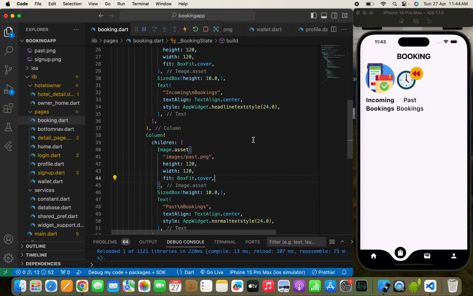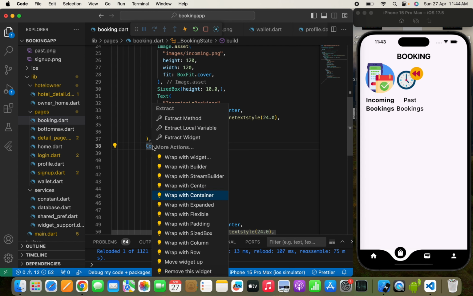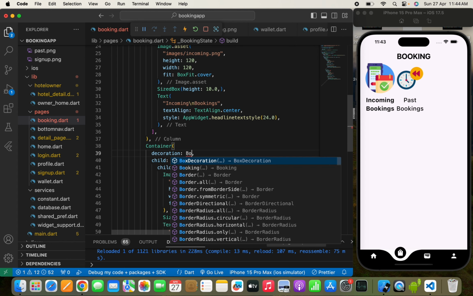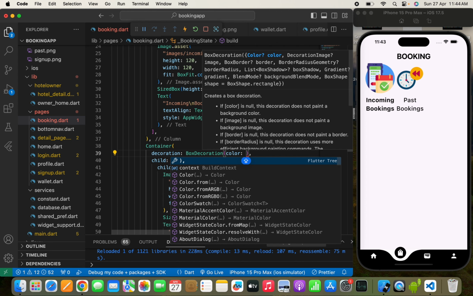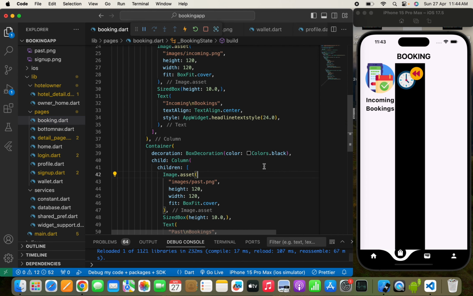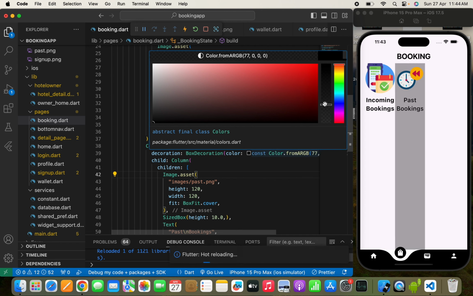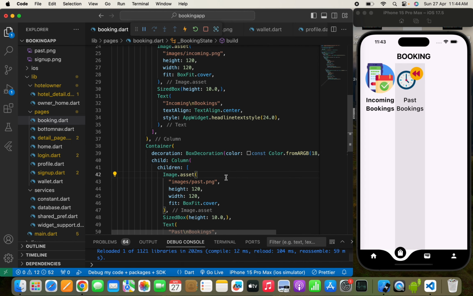Yeah, and then here what I'm going to do is first wrap it with a Container widget, and in the Container widget I'll write decoration BoxDecoration color, and we'll pass Colors dot black, or we can pass some different shade of black. I don't think black will look good over here, or yeah, this color is okay, I guess. It looks something like gray. Yeah, it's okay to indicate something like this.